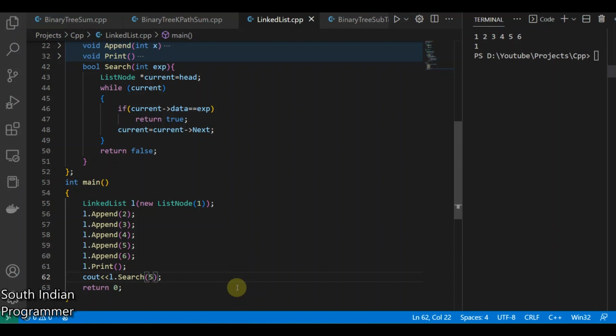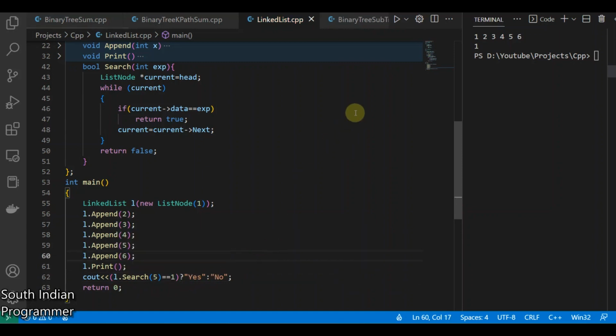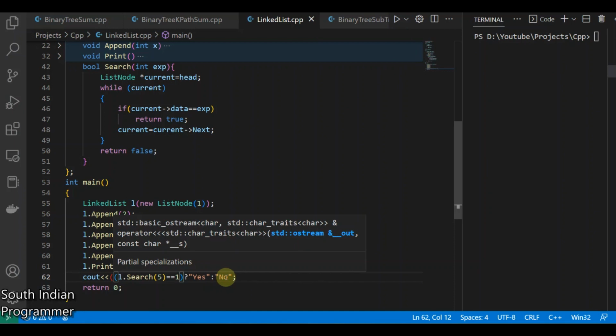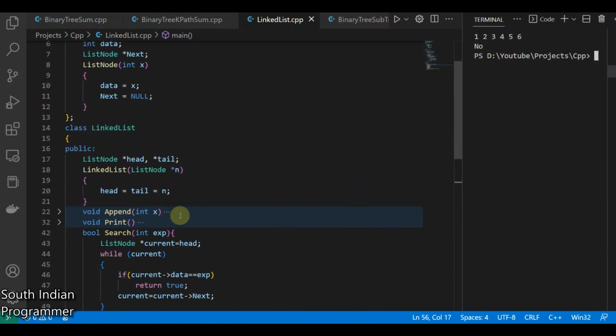Also you can print yes or no. Here I put it in braces, so one more brace here. Now run. Yes. And when I give it as 50 and run, no. So my code is executing perfectly, and this is for searching a value in this linked list.